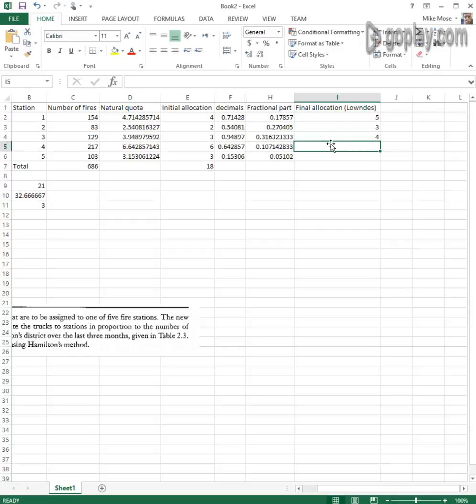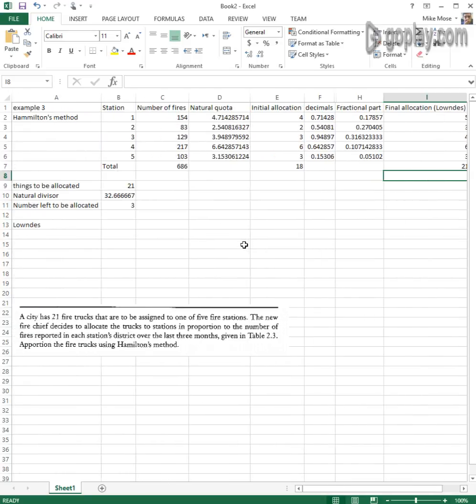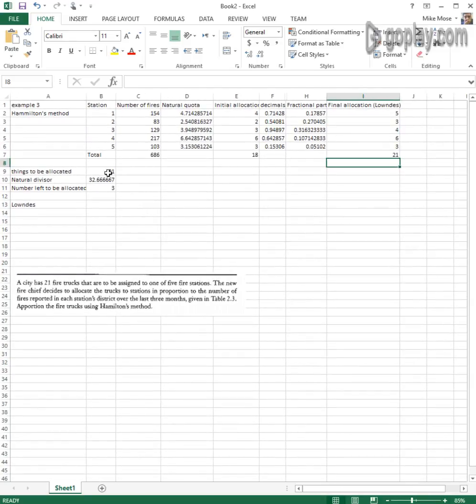And copy over the rest. So here we have 6, here we have 3. So if we add these up, let's add 3 plus 6 plus 4 plus 3 plus 5. We get 21, and that makes sense because that's the total number of things to be allocated, or trucks to be allocated, from the fire chief or whoever.